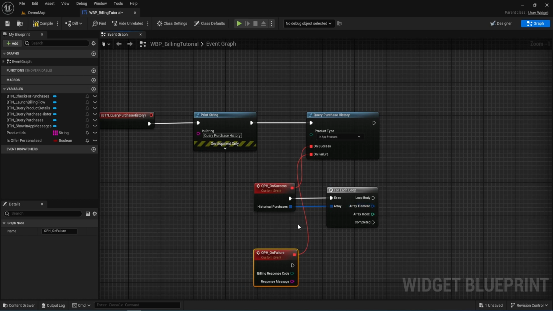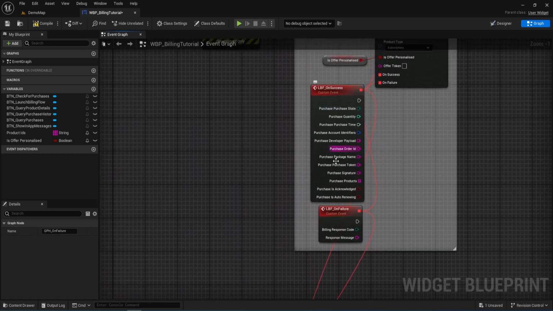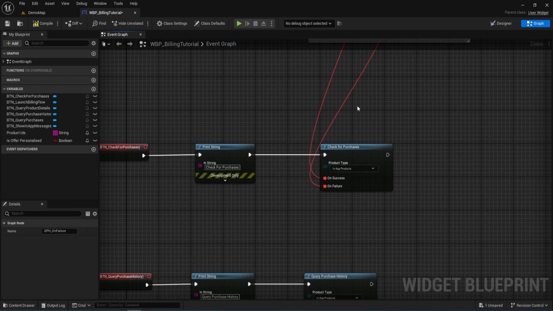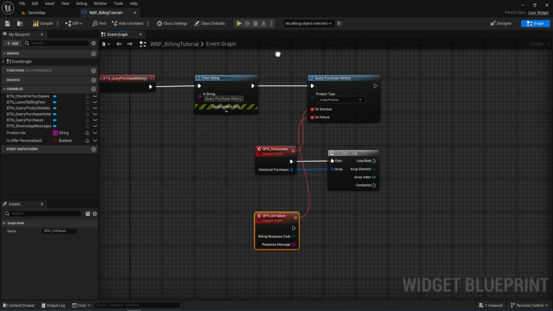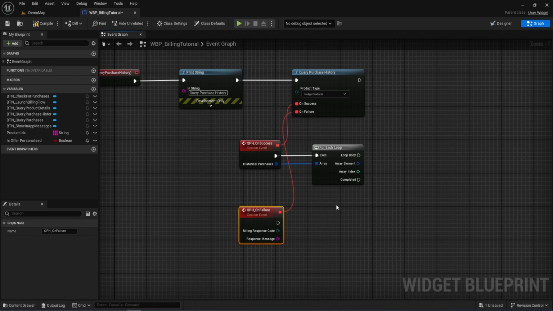So if you would like a full purchase history, you would have to keep track of that yourself through the success call of the launch billing flow, as well as the check for purchases. Otherwise, if you only want the most recent purchase for each product, you would have to then use this blueprint node. In summary, this blueprint node produces a list of a new object type called Purchase History Record, and if there's been no purchases, it will successfully return an empty list. The failure delegate has the same signature as the other failure delegates we've seen so far, meaning it can be shared across functions if that's what you're after.